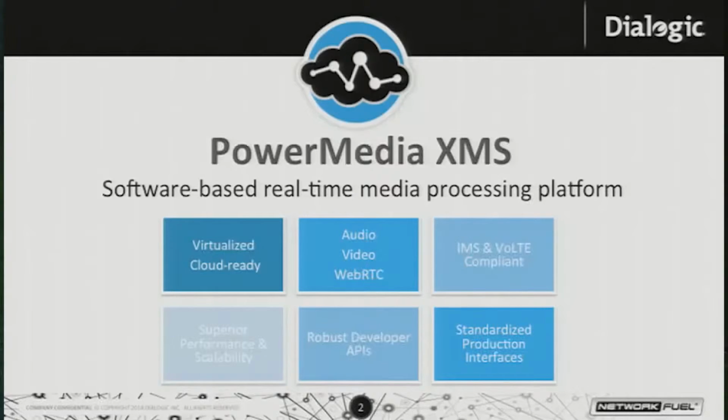Just a little bit about Dialogic. Dialogic makes Power Media XMS, which is a media server, MCU. We do lots and lots of audio, video, WebRTC processing. We are IMS and WOLT compliant. It's a software-based offer, so it also gets virtualized. It can be deployed in cloud or ready-made COD server. So in terms of the WebRTC API support, we support a series of standard APIs, REST, JSR 309, WebRTC APIs, and so on and so forth, in addition to all the standard IMS APIs. So that's a little bit about XMS.